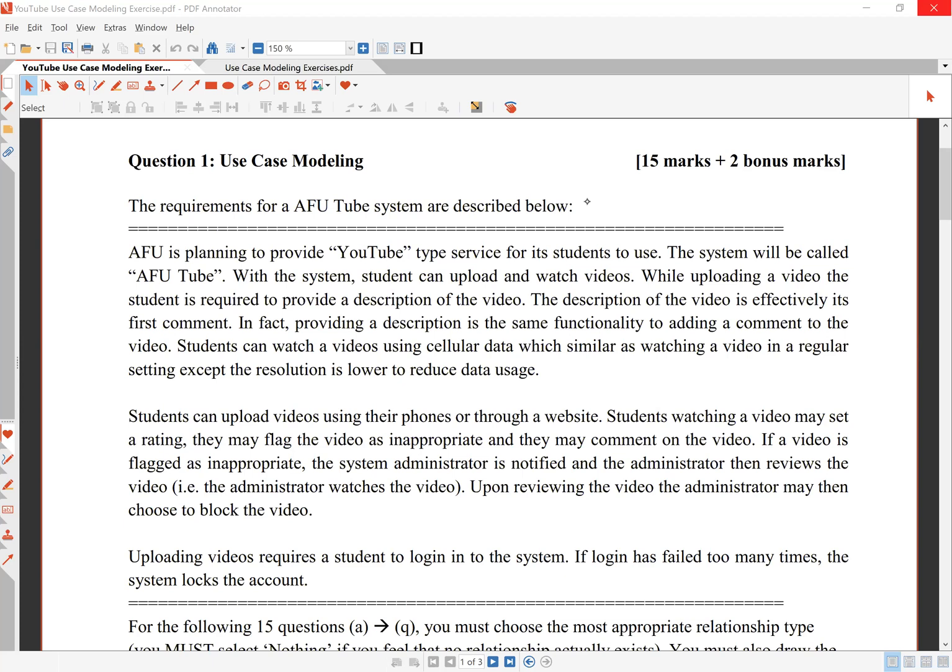The description of the video is effectively the first comment. So the first comment is kind of like the actual description of the video. In fact, providing a description is the same functionality as adding a comment to the video. So it's really just hitting it with the hammer over and over again.